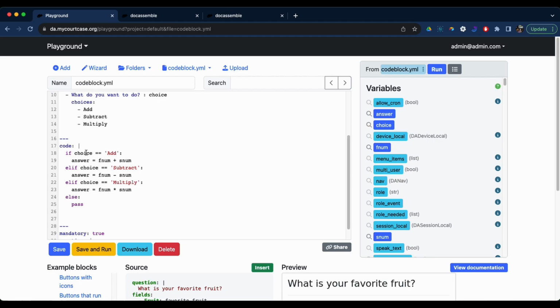So if it's not add, then I'm going to go to line 20. I'm going to look at it and see if it's equal to subtract, and if it is, I'm going to do fnum minus snum. If it's not subtract and it's not add, then I'm going to go down here and say, okay, is it equal to multiply? If it is, then I'm going to multiply them together with a little star or doodad. And if none of this is true right here, then I'm going to pass, which means just don't do anything.